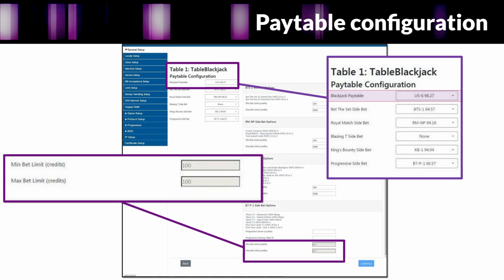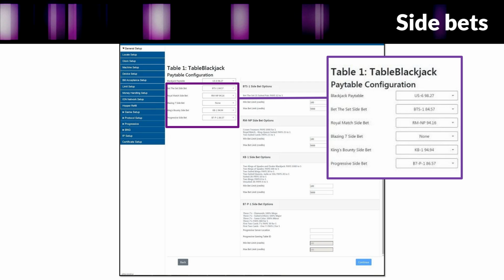In the Paytable Options section, type the desired minimum bet amount in credits in the Min Bet Limit Credits field. In the Max Bet Limit Credits field, type the desired maximum bet amount in credits. Note, the Paytable options available are determined by jurisdiction. For each side bet desired for the table, select a Paytable from the corresponding drop-down list.